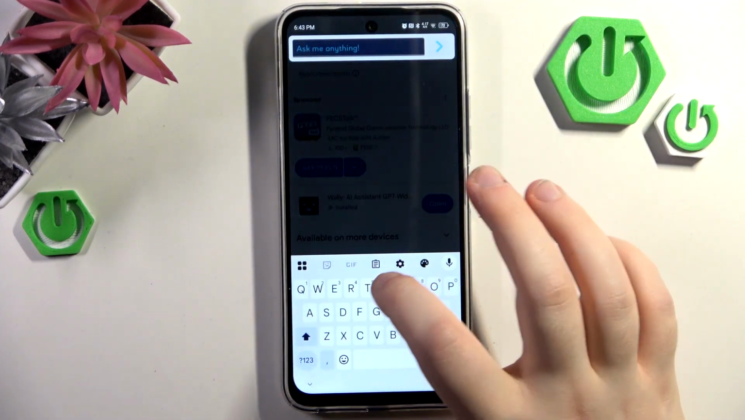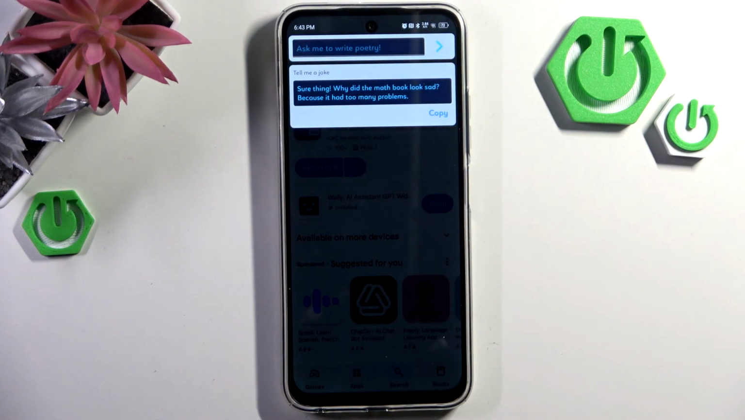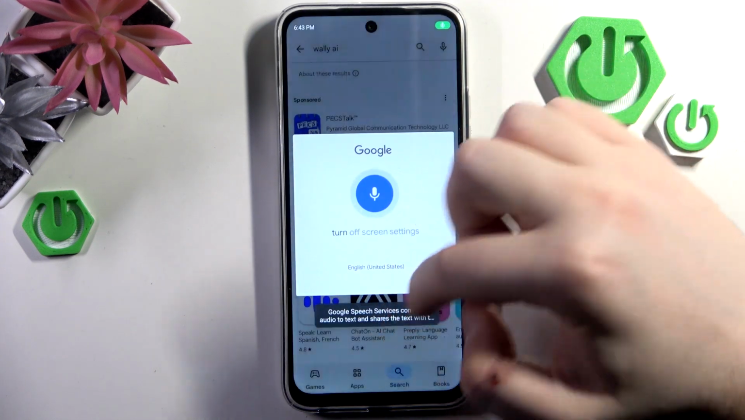and I can open him and I can tell him to do something. And as you can see he responded. And if you want to remove him from your screen, simply drag him into the X icon in the middle.